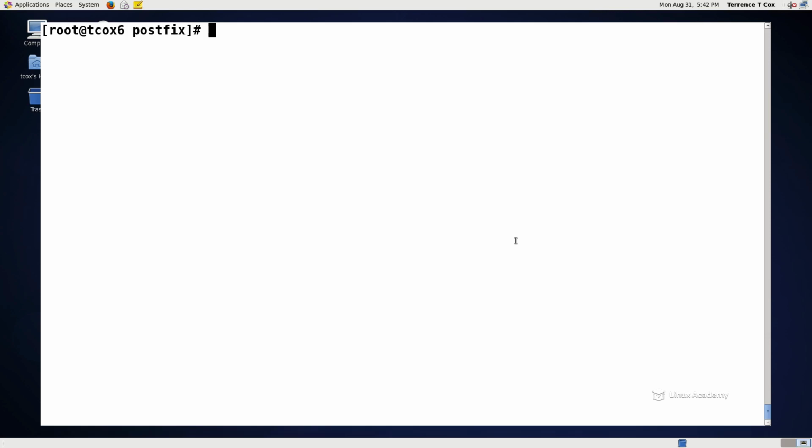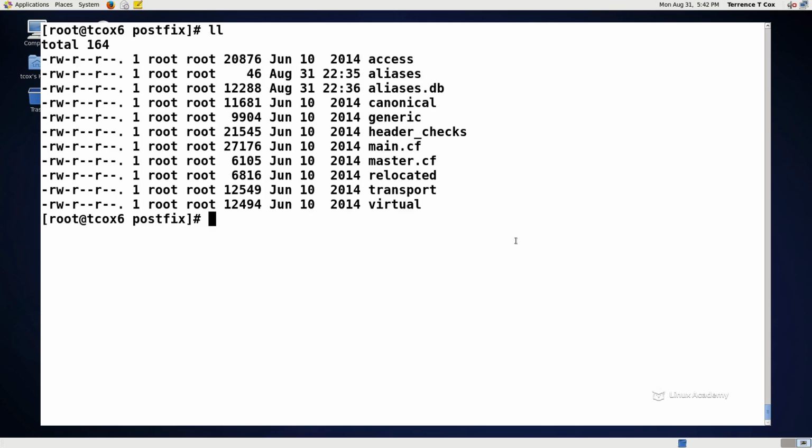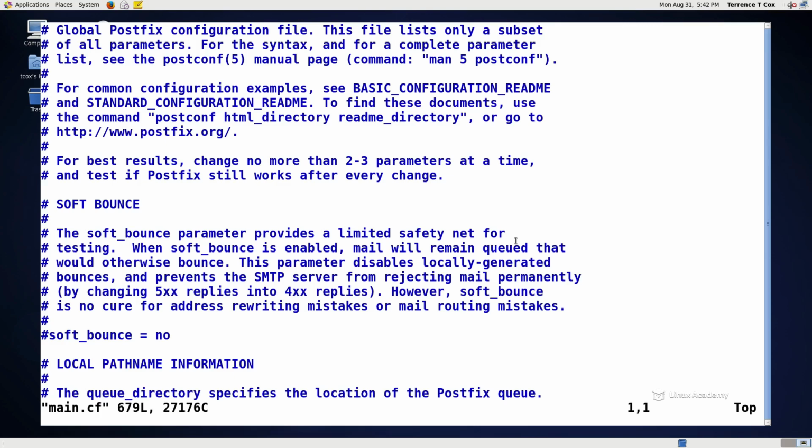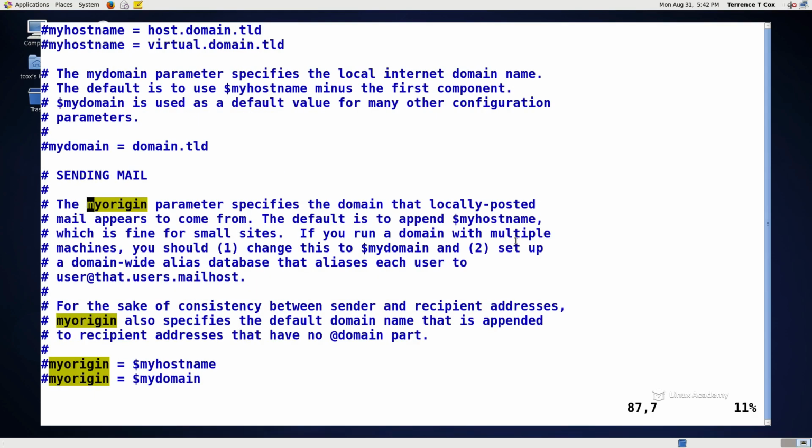So right now what we want to do is go into the main configuration file, and if we list our directory, it's listed conveniently enough as main.cf. So if we go into our main.cf file, we're looking for a couple of things. The first thing is we're looking for myorigin. And myorigin is simply the domain that is going to appear in any message that's sent from this server.